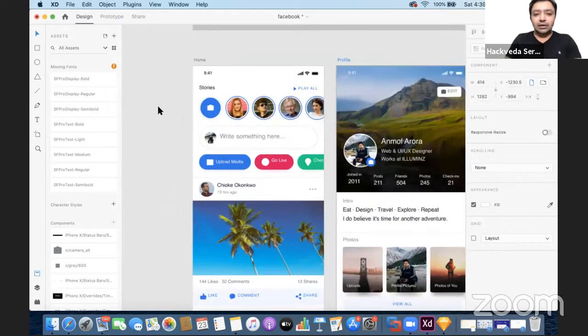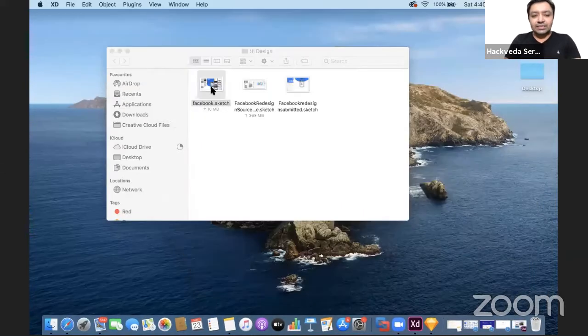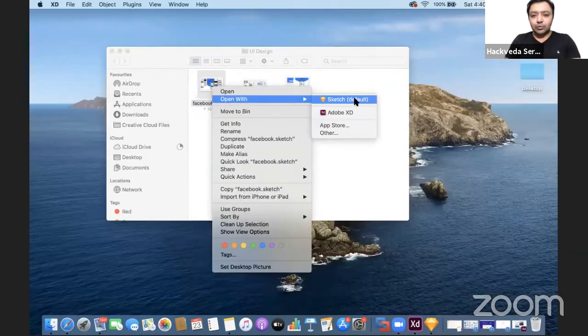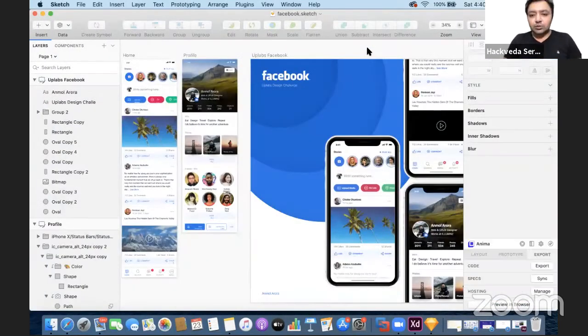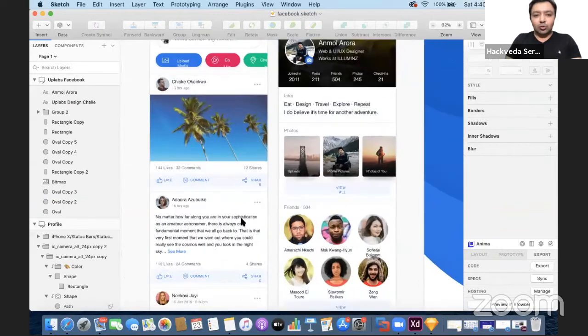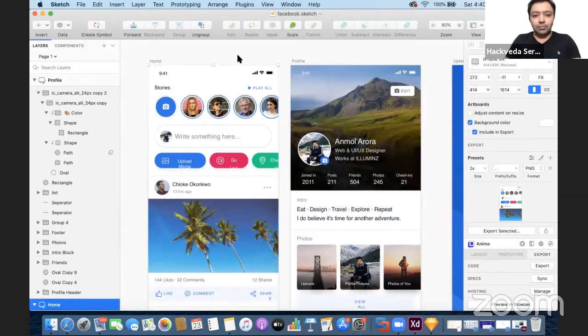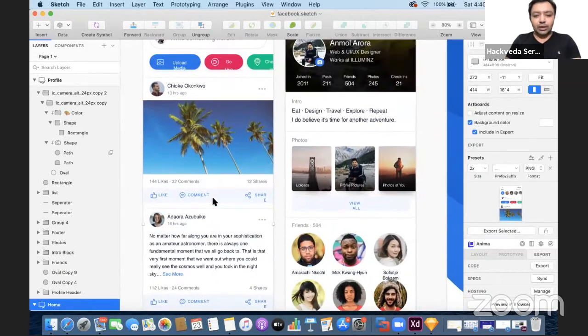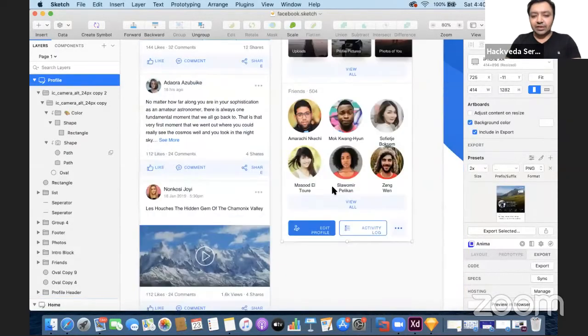Now, similarly, we are going to have that on Sketch also. Okay. So let me just open the same project with Sketch. The people with Mac can get that on Sketch also. So now you can see that the project opens similarly on Sketch. We do have the home page available over here. Along with that, we do have the profile page, and the profile page is available over here.